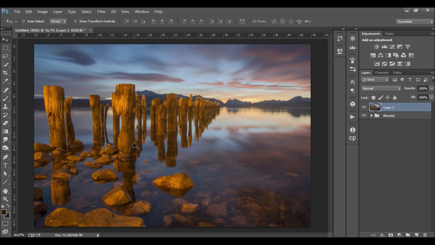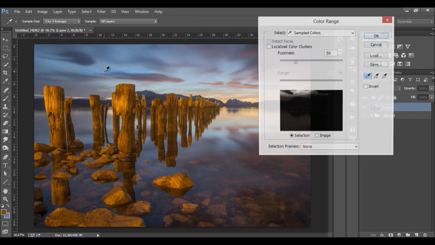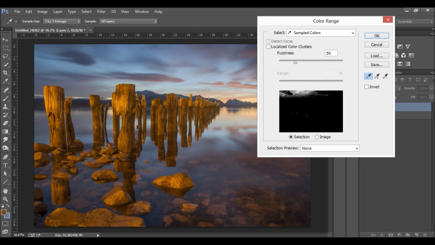This yellow cast has given us a great way of making an accurate selection of these sticks, in case we want to apply any special adjustments to that area later. Let me show you what I mean. Let's go to Select and Color Range. Here, we can make selections based purely on color as we did in the Seascape tutorial earlier.